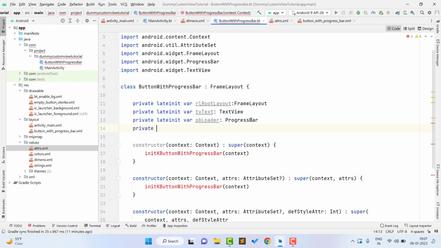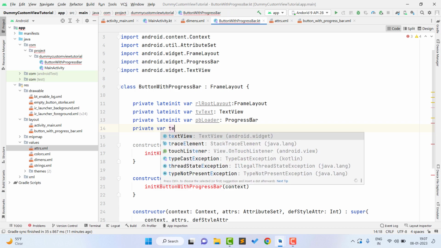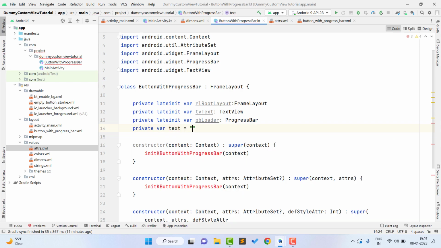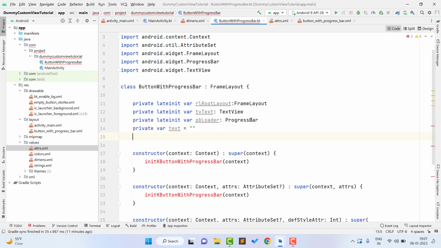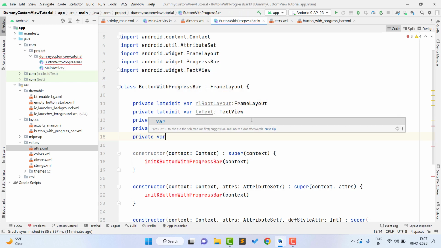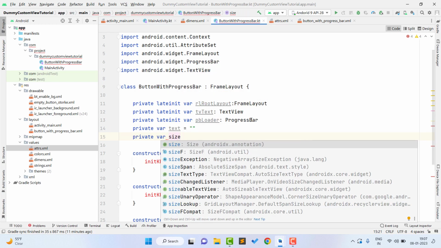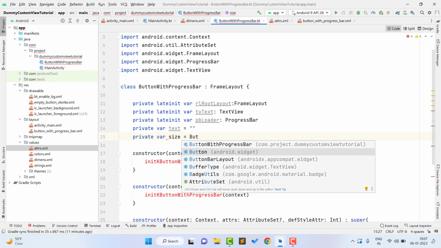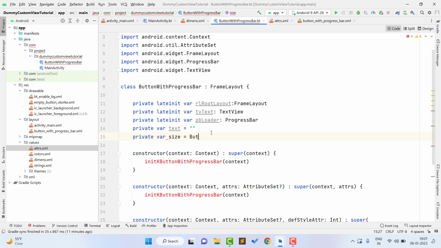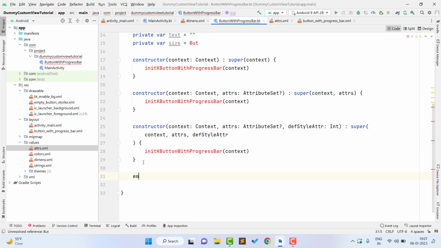Now one more thing, I also want to take one more variable. Let us suppose someone wants to declare text directly from my custom view, so I need to store that text in my own custom variable of this class. So I declare this variable private var text, and I declare it as empty. Now one more thing, I want to set my custom view size, and you can set any size, it is your choice. So I need to create an enum class for that. I am just declaring the enum class, and you can give any class name, it is your choice. ButtonWithProgressBarSize.